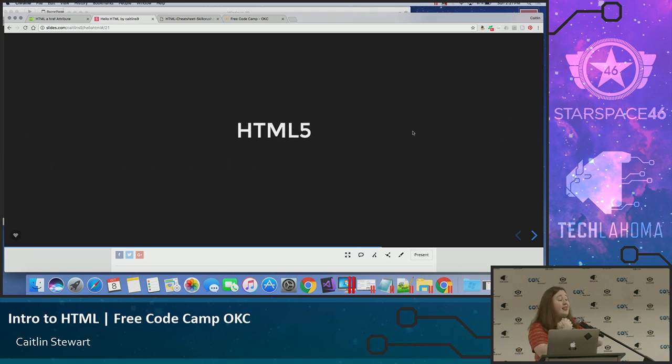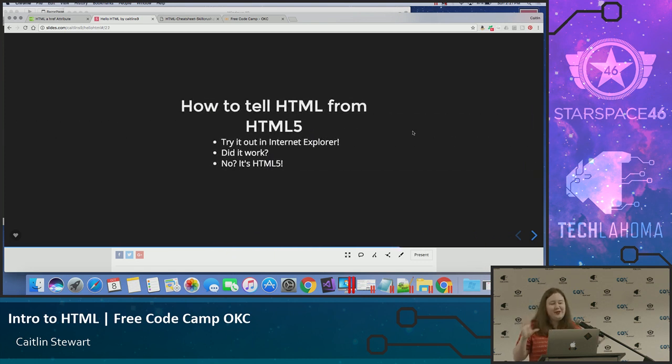All right, I'm going to take a minute to talk about HTML5. We've covered basic HTML. We've looked at what the boilerplate starter code looks like. We've gone over tags, attributes, and elements. So next step is HTML5. Now this is a bit of a joke, is how to tell HTML from HTML5.